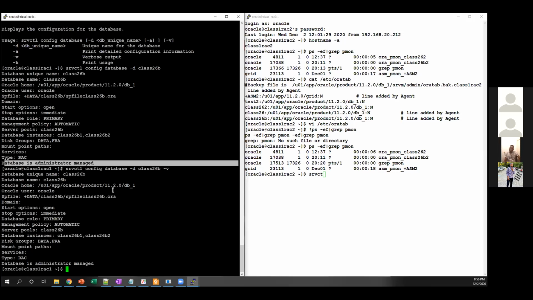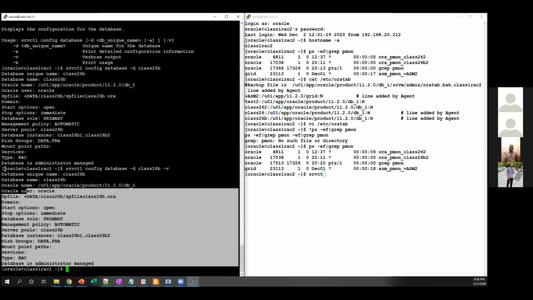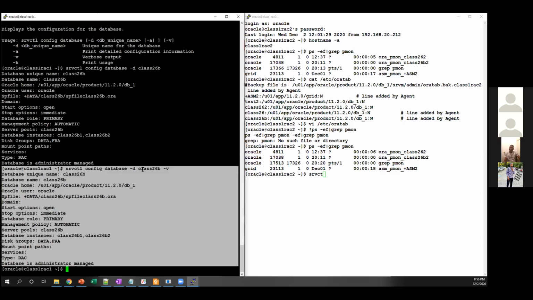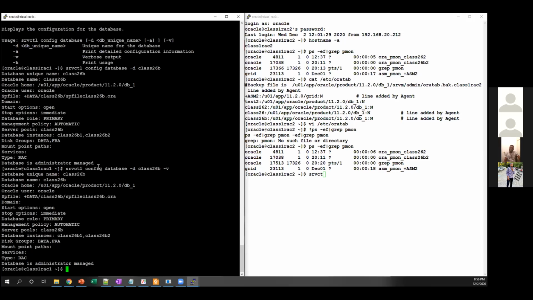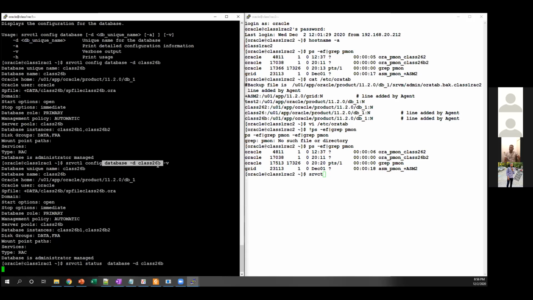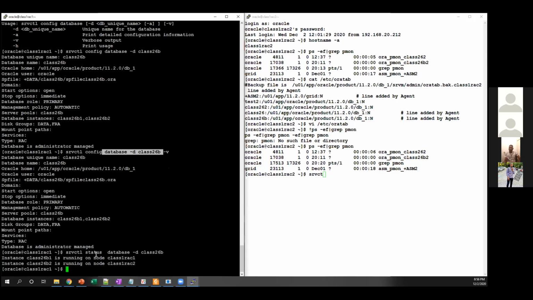If you want to know all the instances, or you want to know the location of the SP file, or you want to know whether it's a primary or standby database, or you want to know whether it's administrator managed or policy managed, the config command can help. You guys can see that you just change config to anything you want. SRVCTL status, I just replace config with status, and the remaining part I keep. If you want to stop, you just replace status. You want to start, you just replace status.